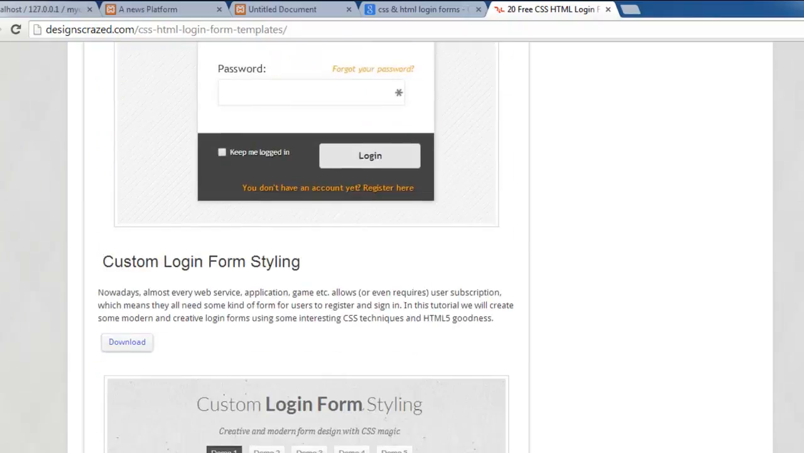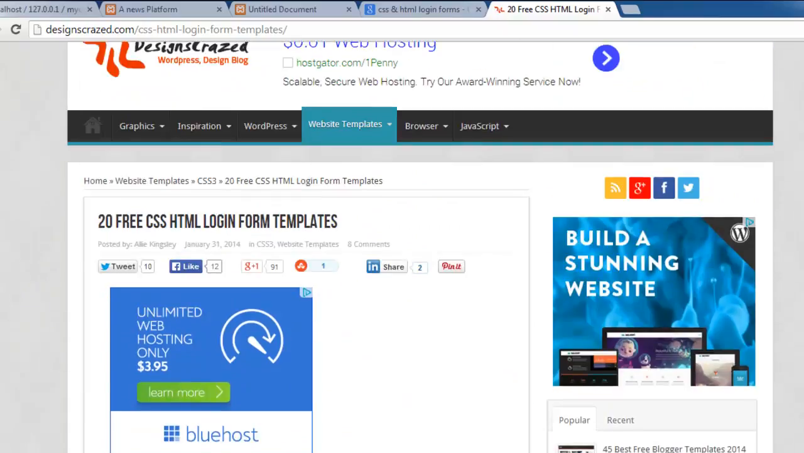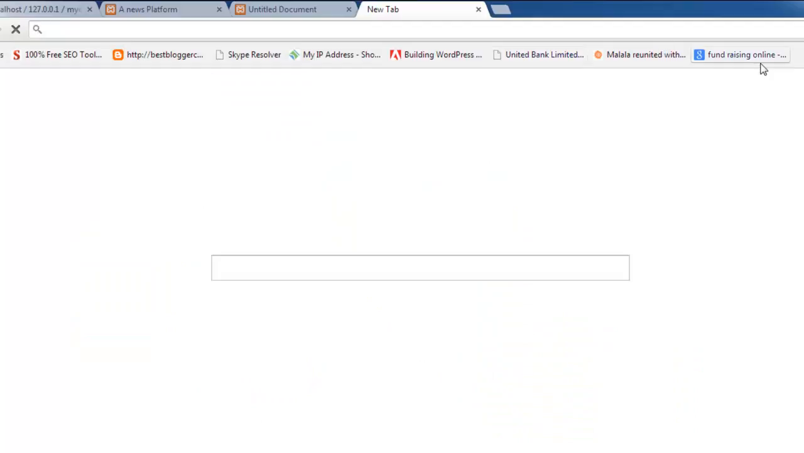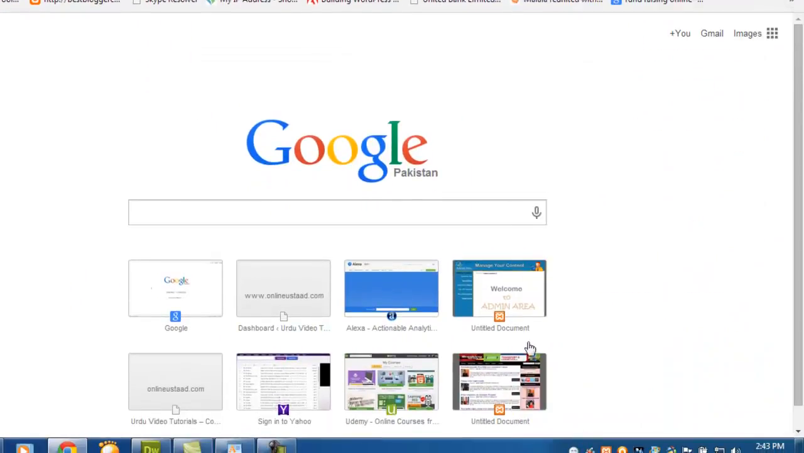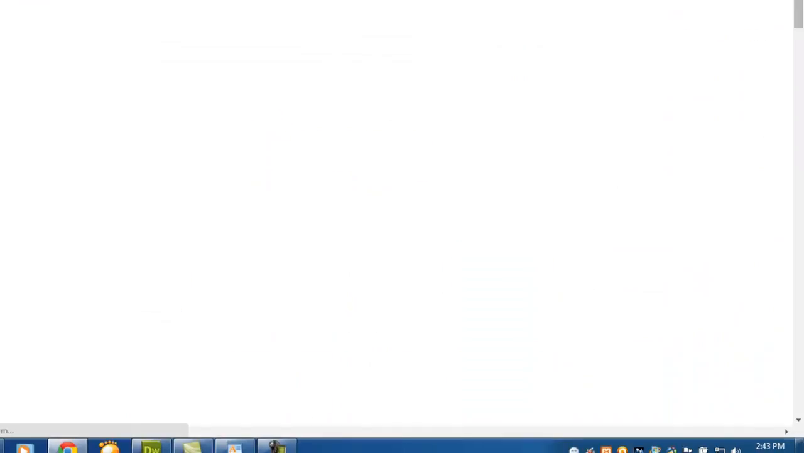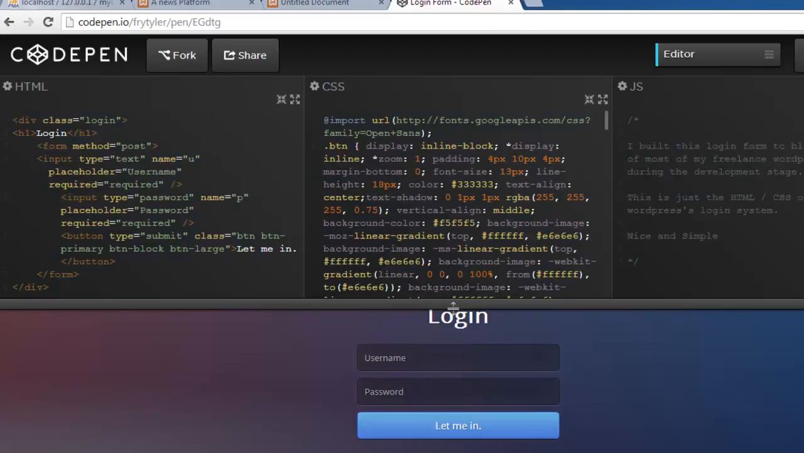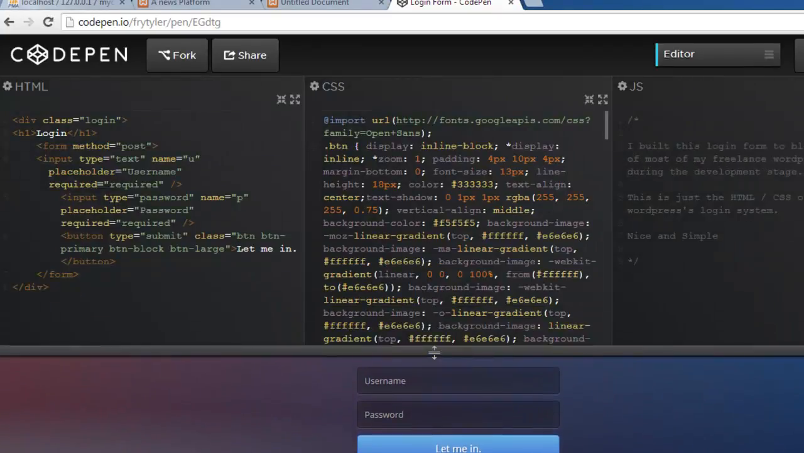However, you can choose any beautiful login form from here, but I have selected one already. I also found this using the same search query. This one, a very simple login form. You can see the preview of this will be something like this, and the CSS code is this one, and the HTML code is this one. We can just copy it and use it in our project.